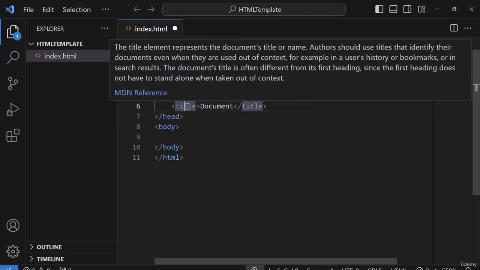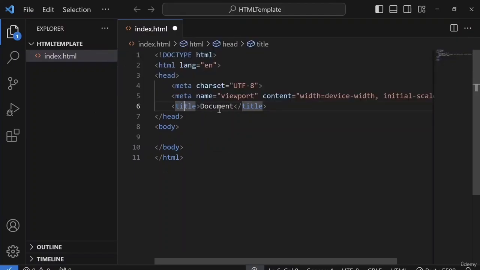What is the title element here? The title element shows the title of this HTML document in the title bar of the browser. Everything that you write here will be shown in the title bar of the browser. For example, for now it is Document. If you want to open this document in the browser, how can you do this? Do you remember the Live Server extension that we installed together in the previous part?